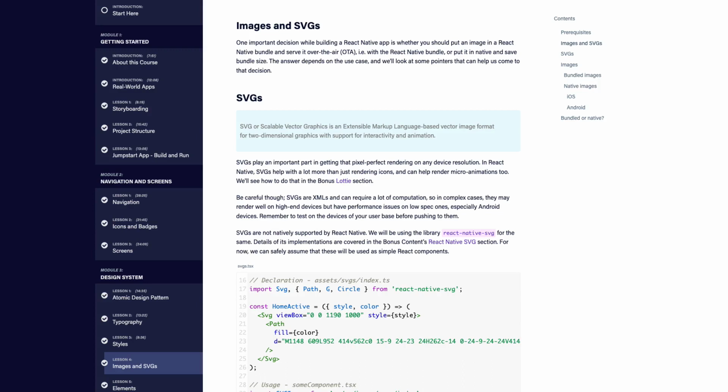Whether to use an image or an SVG tends to make for an interesting conversation in the React Native world. Should we use an image? Should we use an SVG? Should we put them in native or should we bundle them? It always seems to be a confusion, but that is not the case. There are some best practices and we'll look at them in this lesson.